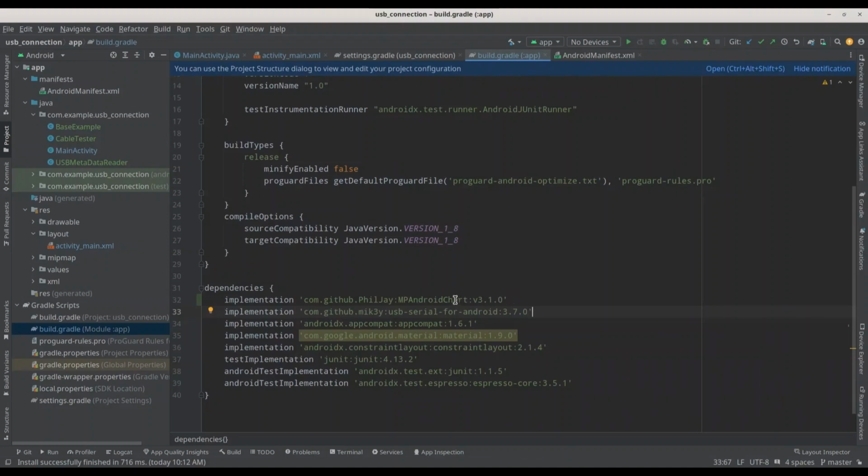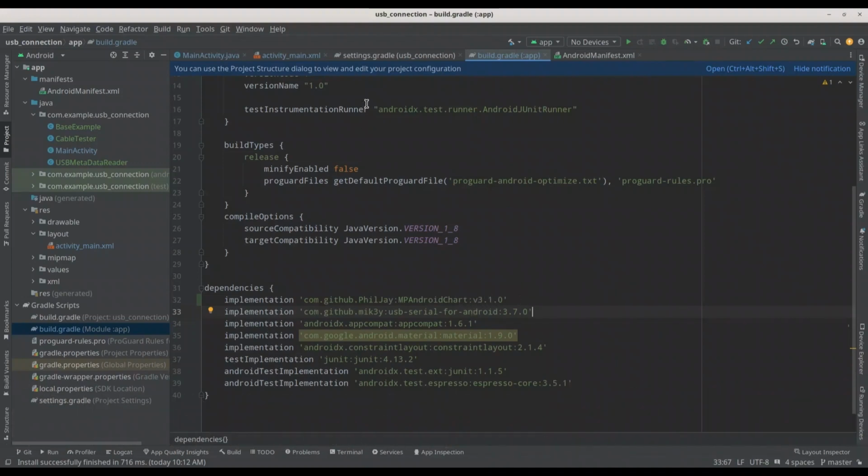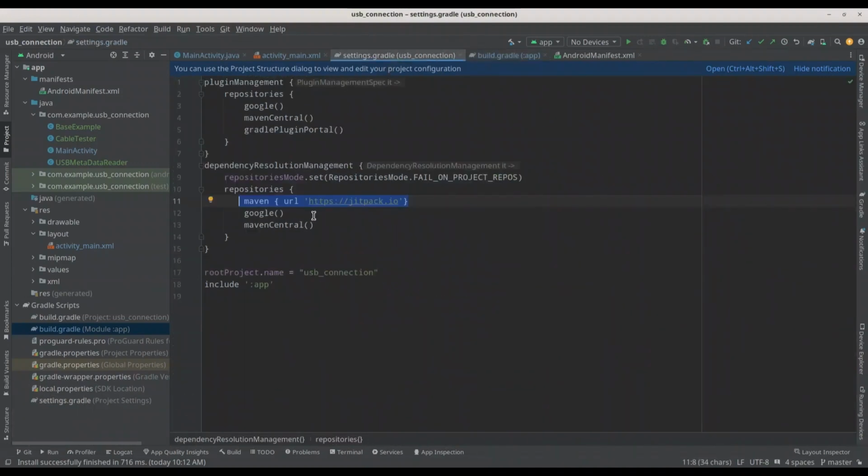And in order to build this library into your project, you have to add to your build Gradle app dependencies the implementation of it. So GitHub PhilJay MPAndroidChart version 1.1.0. And in settings Gradle, you have to add this line. So in repositories, Maven with URL https jitpack.io.